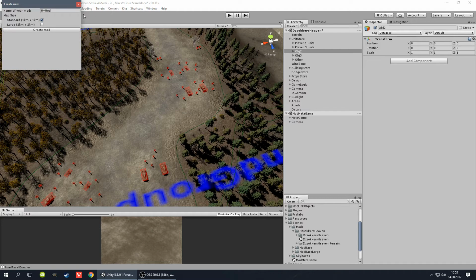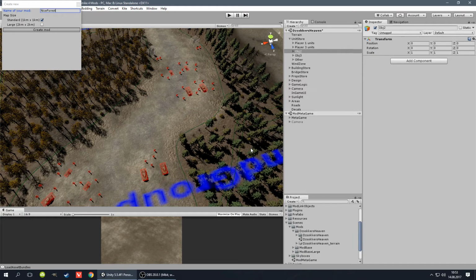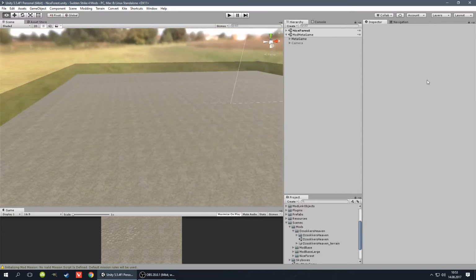I will click here, select create new mod. I will name my mod, for example, nice forest, standard size, create mod. So yeah, forests are created by creating or setting an area of forest and generating trees of a given type. Alright, let's reload. Load the freshly created mod.